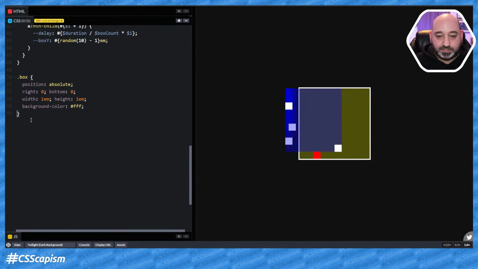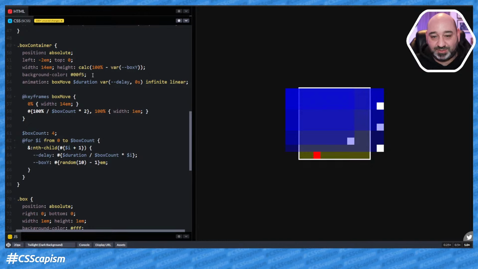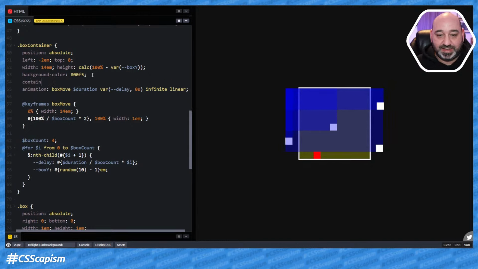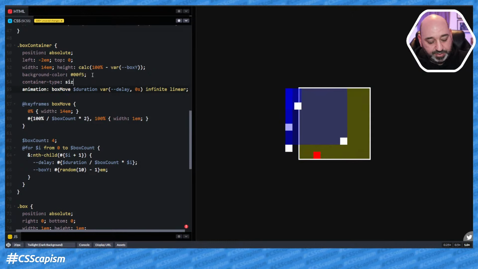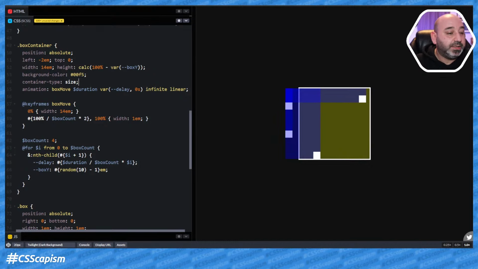Okay, so let's do a simple container. Obviously, what I need to do first is come to the box container. We're gonna give it a container type, and the container type, I'm going to use size. I'm not going to use inline size because I want to query both the height and the width of the container.